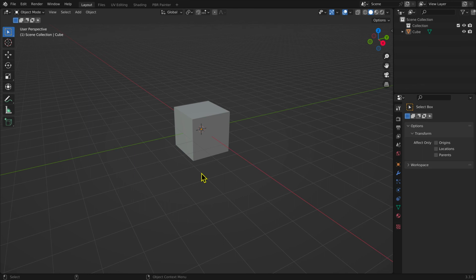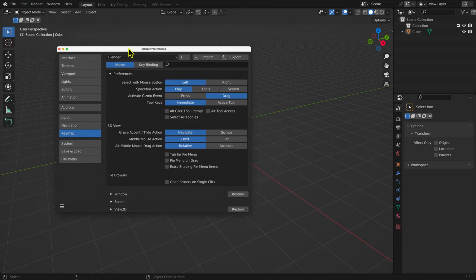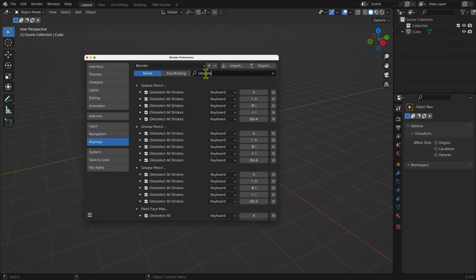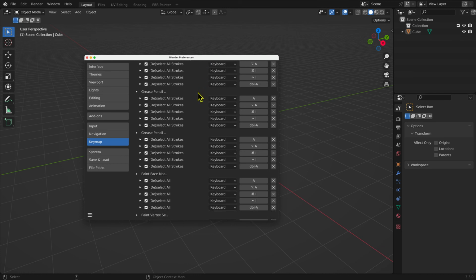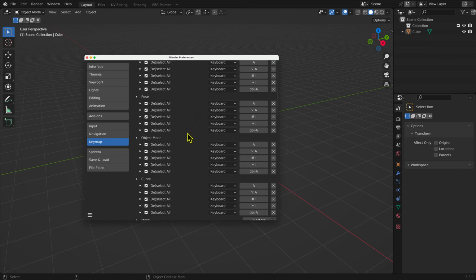For this one, you have to open the Preferences window. You open the Preferences window, select the Keymap tab, select Name, and type in Deselect. Scroll down and under the Object mode, open the second chevron for Deselect All, and change from Alt to Command.